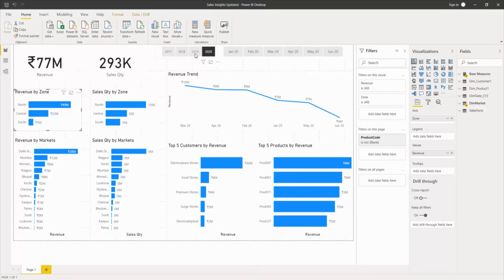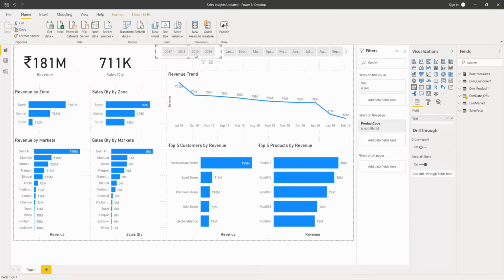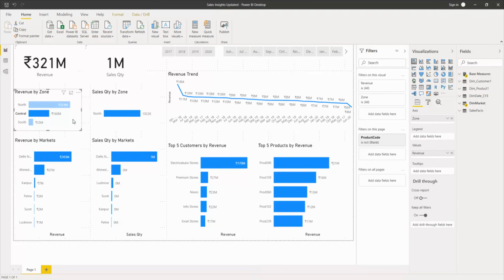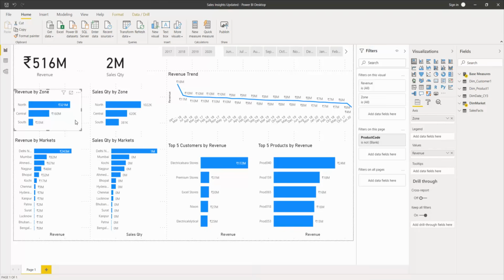So once this project is done, and once we have built this Power BI dashboard, what you will get as an end product is this powerful dashboard where you can track revenue numbers and sales quantity numbers year over year. You can also track the revenue breakdown by regions, by different products, and so on. And you can also track the revenue trends.